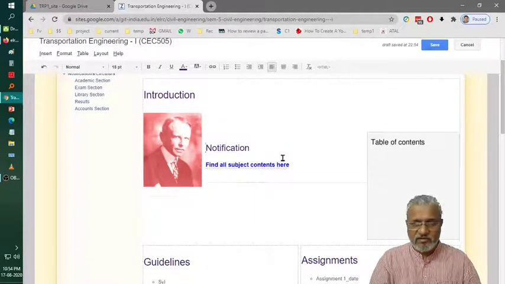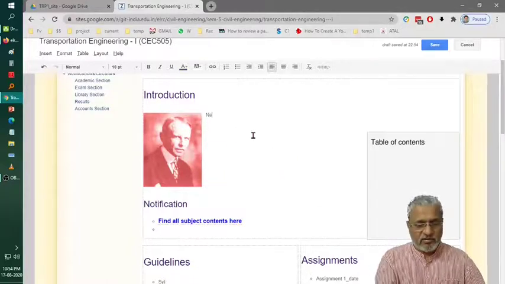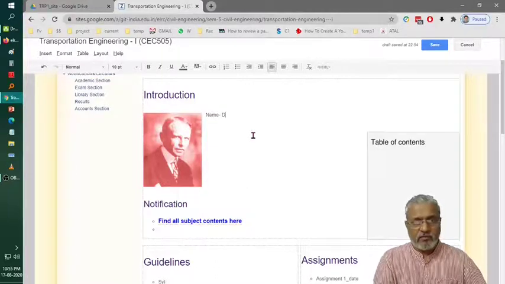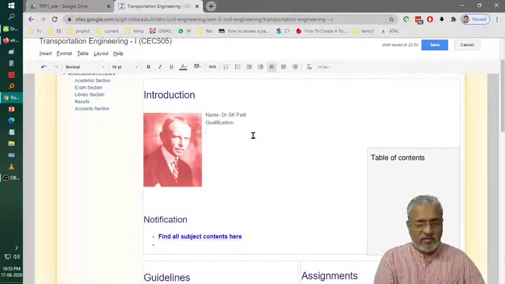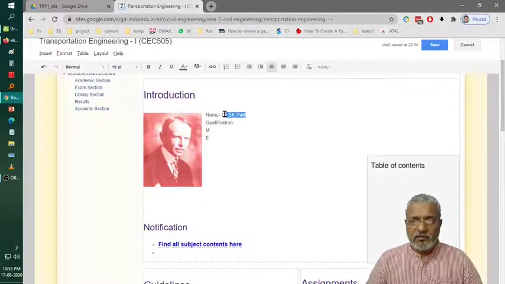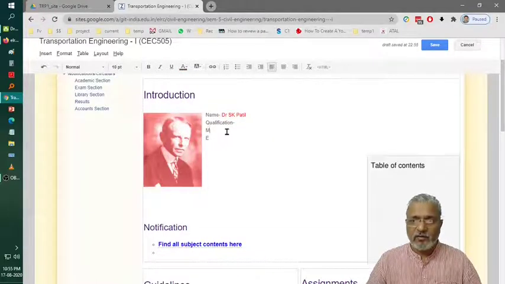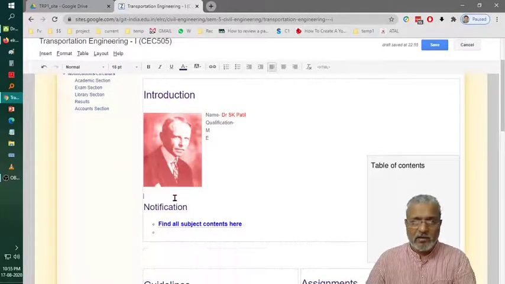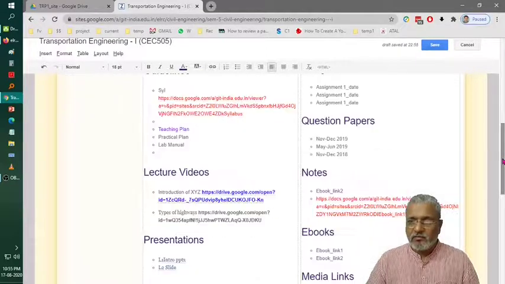I don't want the notification here, it should go below, but I want my name to be here. So here the name, doctor, something like that, then qualification, I'll put something, then some details, mobile number, then email ID, something like that. As you are aware, you can use color, font, coding, everything; the options are available there. Okay. Then after inserting this image, let us go to the bottom side.